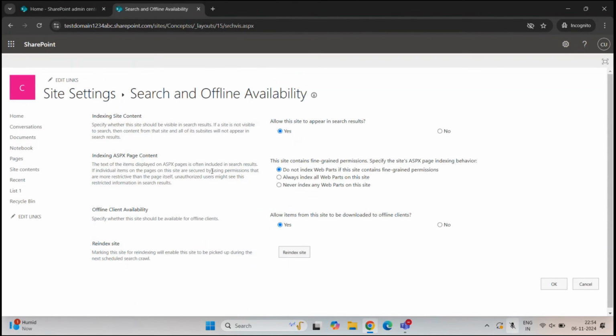Here, you will see a setting that says allow this site to appear in search results. By default, this setting is set to yes. That means it is enabled, so the content of this site is discoverable. But if you want to prevent the content from appearing in the search results, you can select no. Apart from this, you can also decide if you want to display the list items or the files and folders of a document library within the search results.